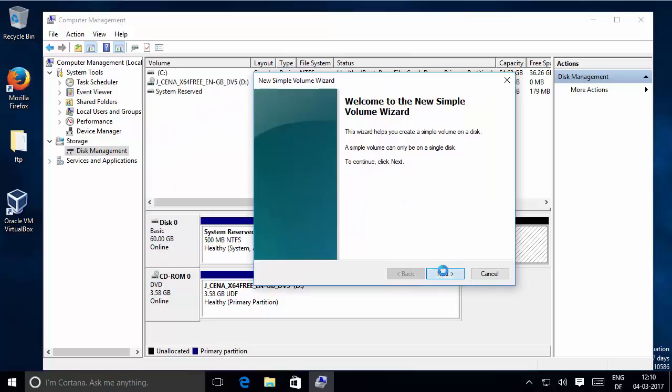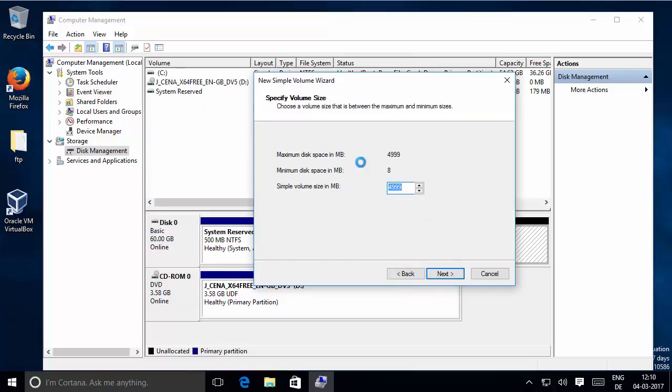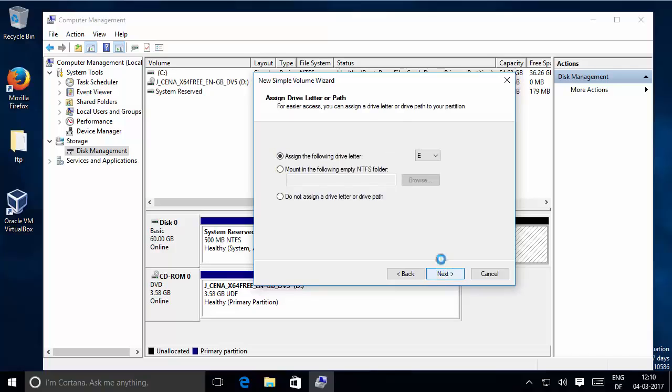Just click next, and in here we will leave everything as default because we wanted this much amount of space to be allocated to the partition. I will just click next, and in here you can choose which drive letter you want for your partition. So by default it's E for me, but you can freely choose any letter for your partition. So I'm going to leave it as default, which is E, and then I'm going to click next.